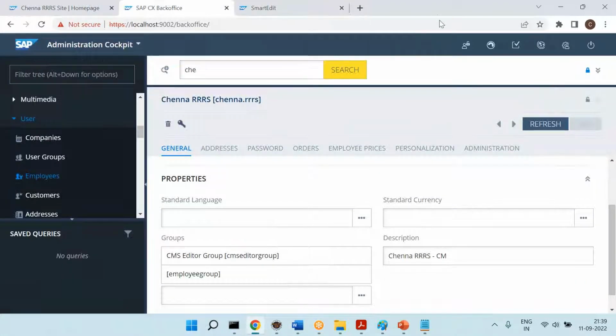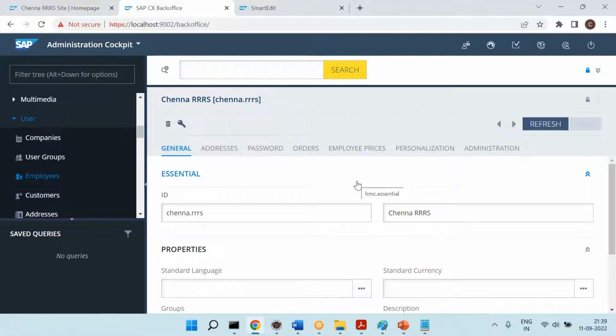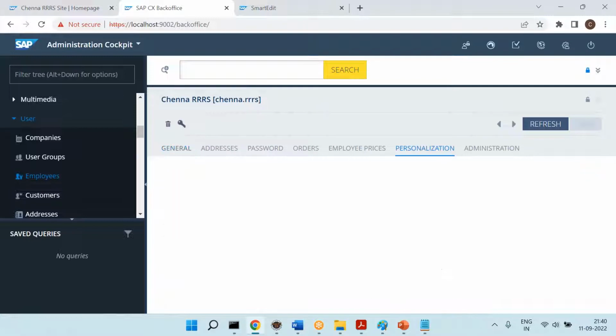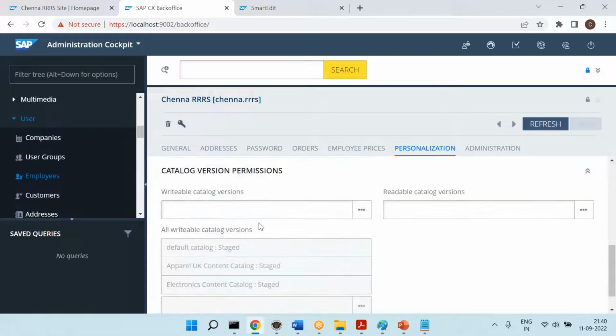Go to the back office, go to the created employee. So this is the employee we created, and this is the content editor, and I need to give the permission. So therefore, go to the personalization. And there is a read content and write content. Read permission and write permission. I'll give the write permission.